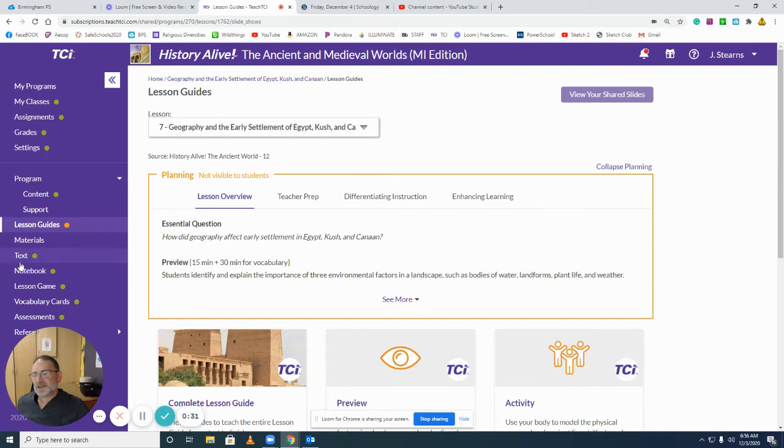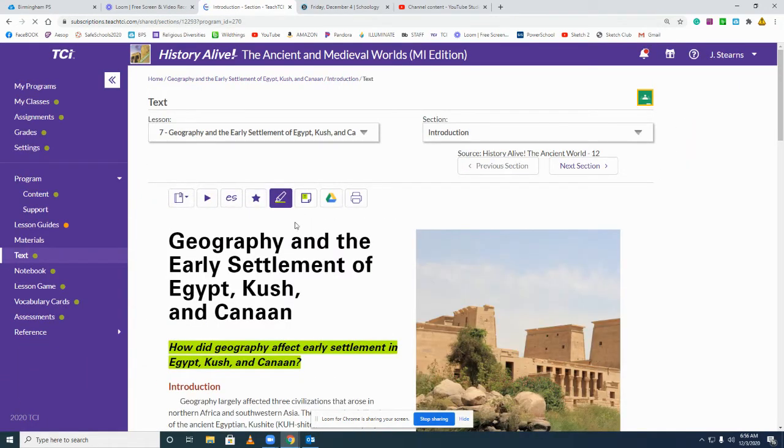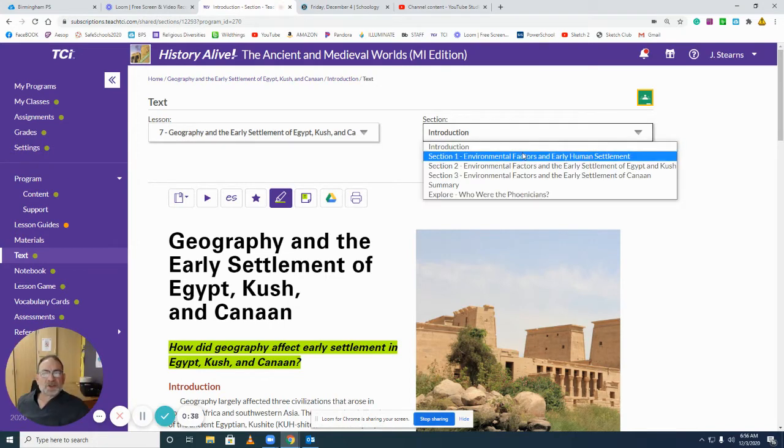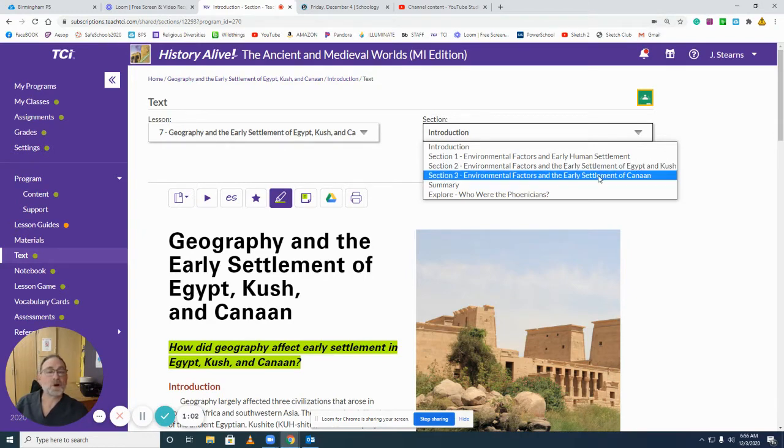This is, of course, a teacher page. Let's go to the textbook so we can see your point of view. We've done the introduction. We talked about the three really important environmental factors. Then they started to look at Egypt and Cush as one specific area because they share the same three key environmental factors. That's why they lumped them together. Remember that. Now, since we've talked about Egypt and Cush yesterday in section 2, we're going to take a look at Canaan.